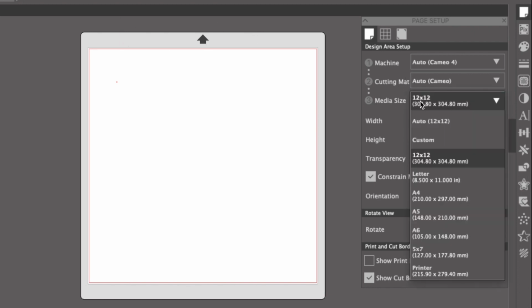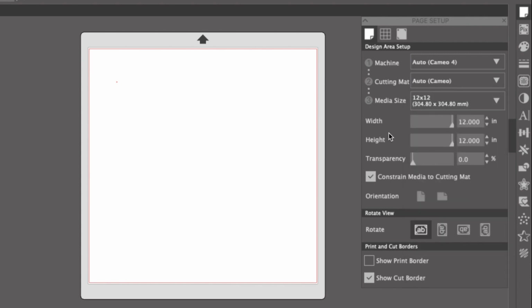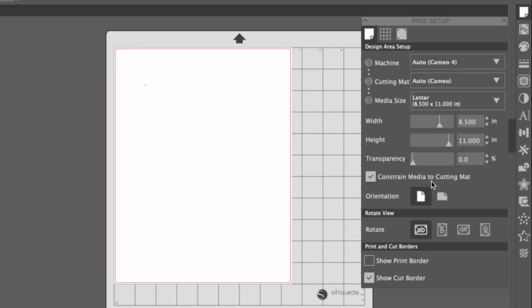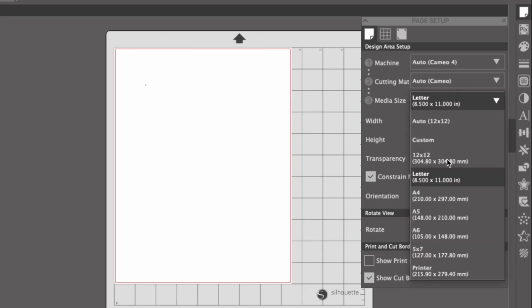Now for my media size, as I was alluding to earlier, the dimensions are 12 by 12. Just like you see here, it's going to default to 12 by 12 or auto. But if, for example, you're going to use registration marks, which requires you to change your media size, then they have these preset media sizes already for you, which is great. A lot of times for registration marks, you're going to have the 8.5 by 11 anyway. Thankfully, Silhouette Cameo gives you the option to change that to the letter size.